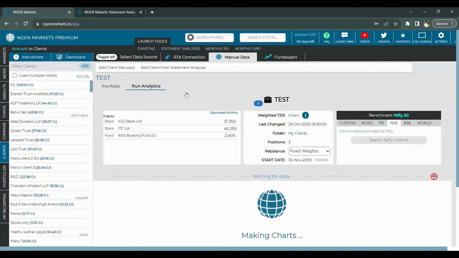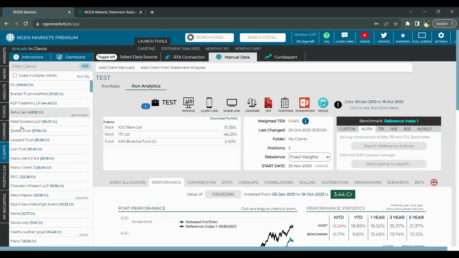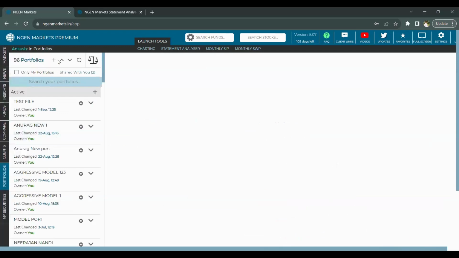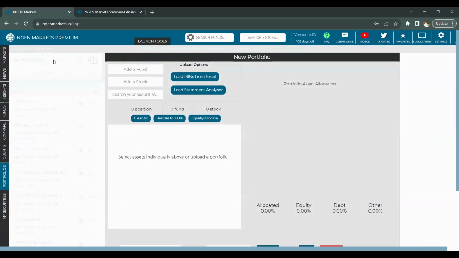So this was how you can upload a client's portfolio through the RT connection, or if you want to upload a client's portfolio through manual data, that can also be done from here directly. After that, you can go to the portfolio section, where you will be able to upload or create different kinds of model portfolios, or add different kinds of portfolios if you don't have any cash PDF from the clients. You can directly add funds or stocks from here and have a full analysis on them. If you want to add them on a manual basis, that can also be done.